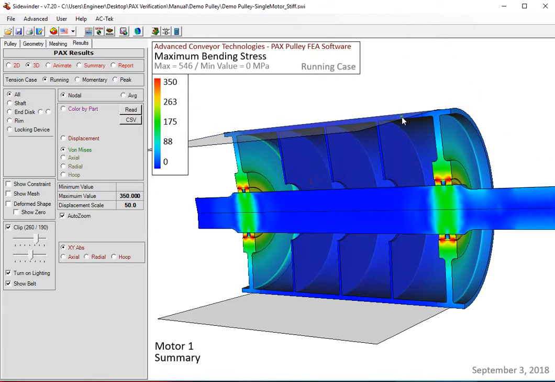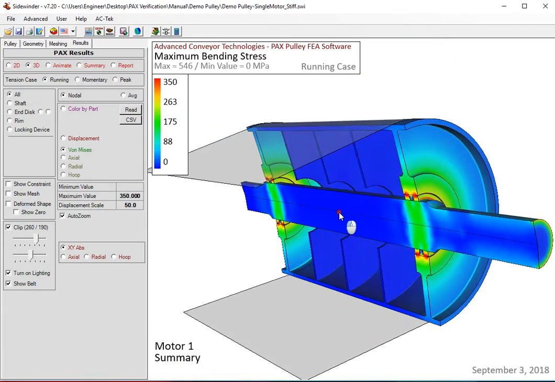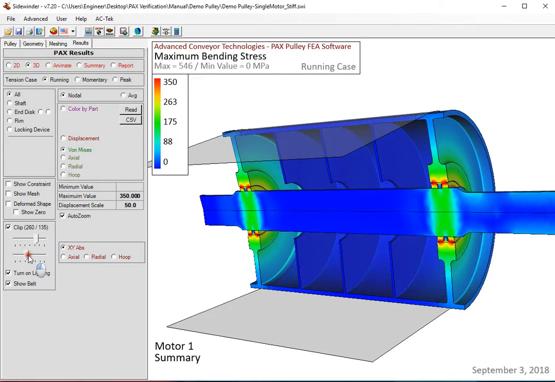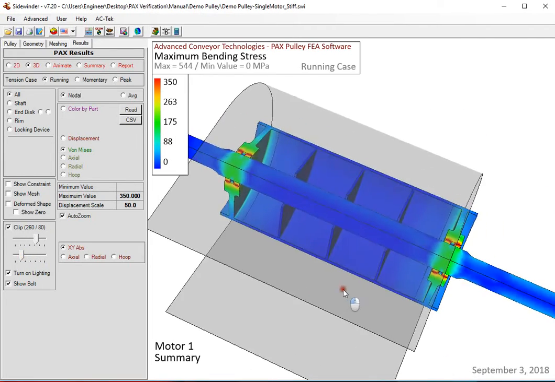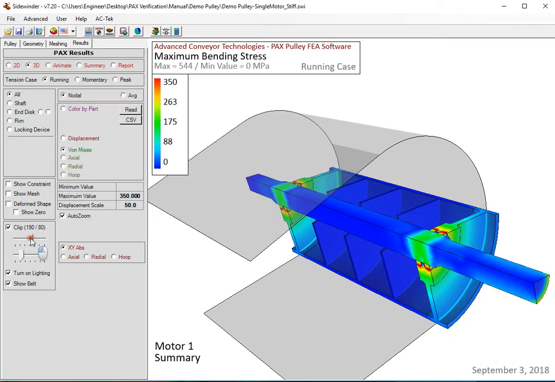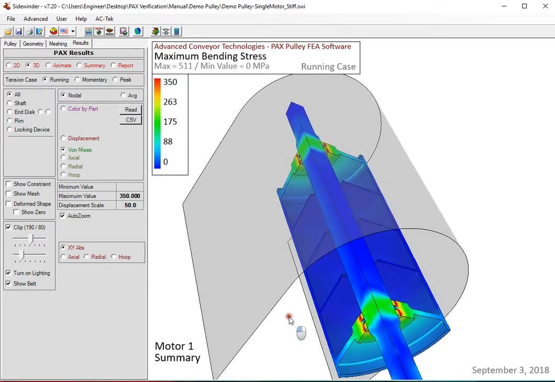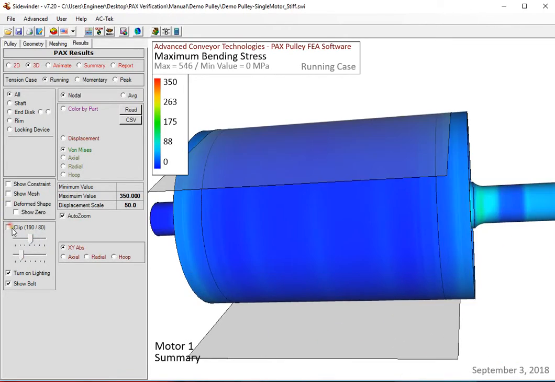We'll turn off the mesh, and there's the full 3D results for the specific pulley. By default, it basically just puts a cut plane where the belt's at, but I can completely control that cut plane wherever I want, can control where it starts, where it ends, that sort of thing. So I can look at anything I want there.